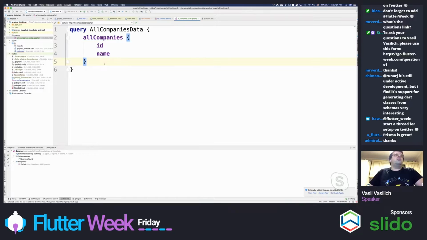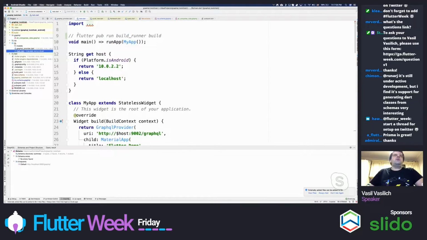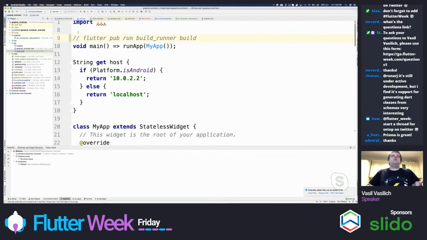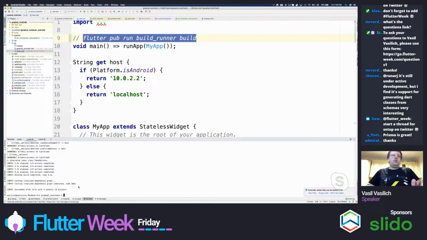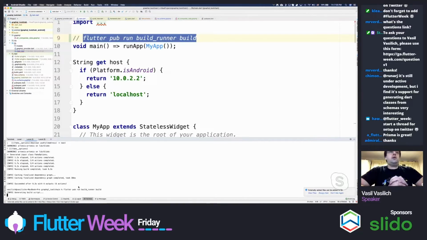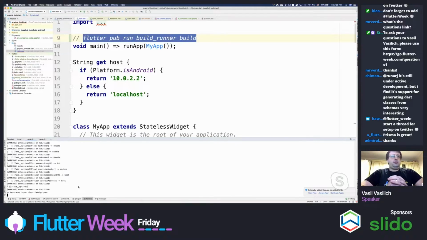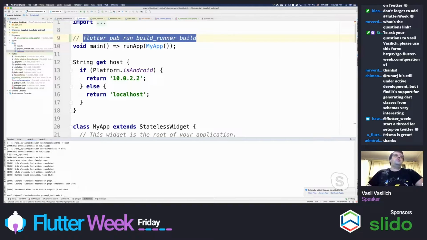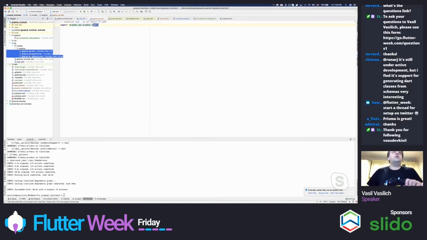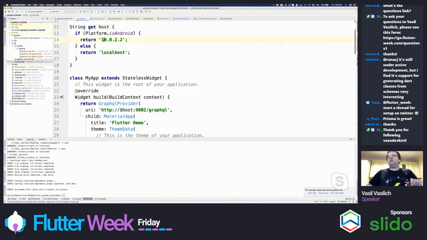The next thing we need is to use the Artemis library to generate the actual types. So we will run this command from our console and wait a little bit while Artemis is doing its job. It's generating and generating. And we have success. Here are the 3 files that represent all the generated stuff that we need. So now we are ready to write some code.